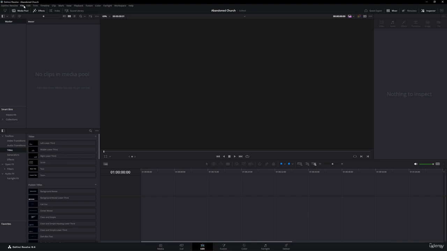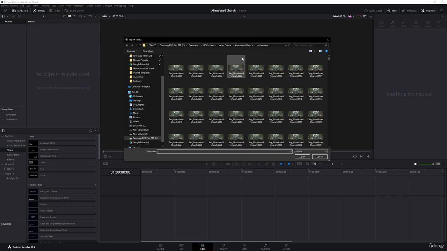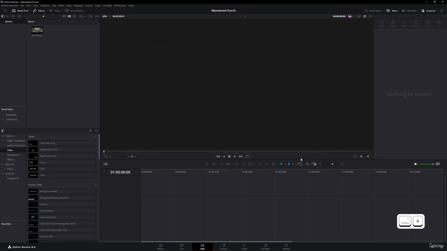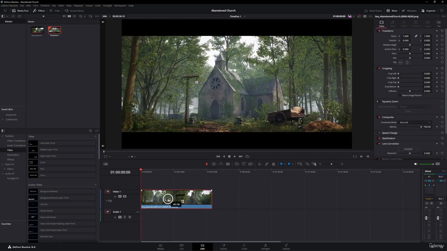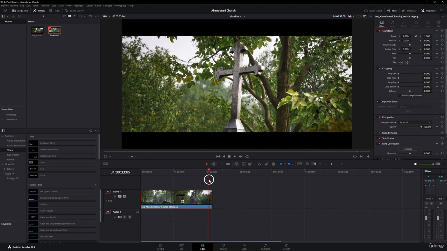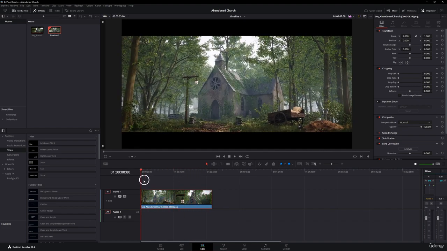So to import our animation, click on File, Import, and Media. Right here, locate to the folder that you have rendered out and select everything and click Open, and you'll receive this one file. This is already an animated sequence. If you scrub through it, you'll see the animation playing nicely for you.